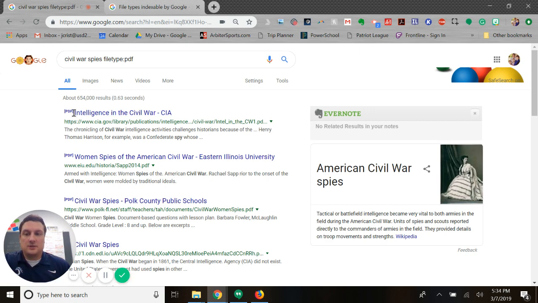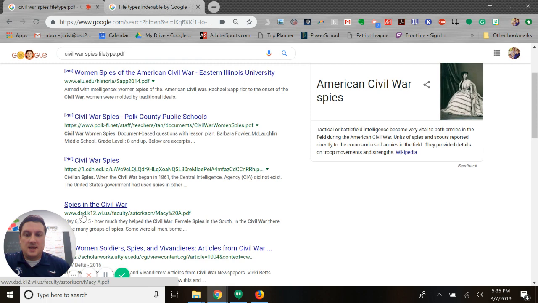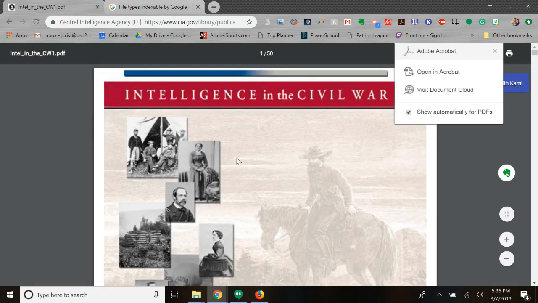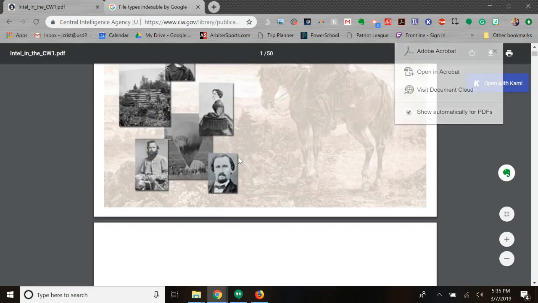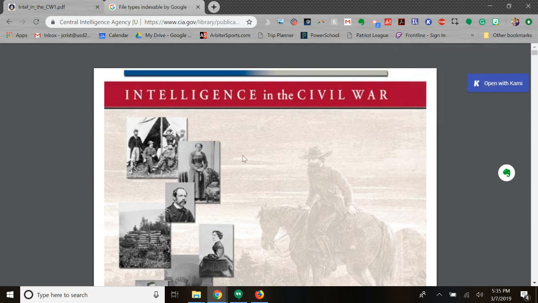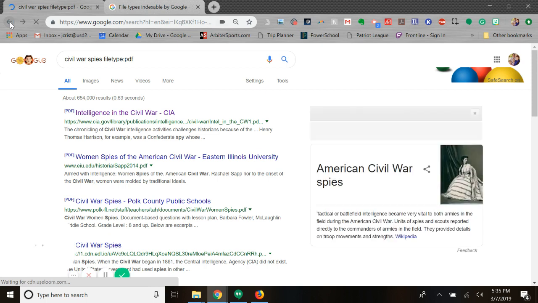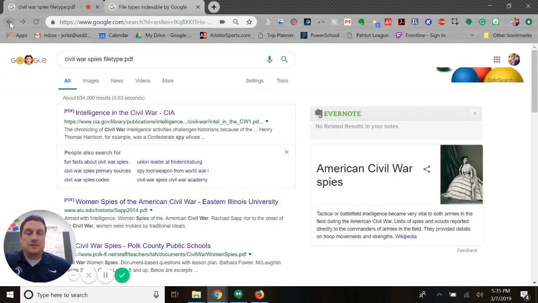Notice now when I return my search, every search result is a PDF. Even here, it doesn't have that PDF symbol, but it's got PDF at the end. So I'll show you, we can open this up, and it's going to open up as a PDF. And then you can save that, or print it, whatever way you'd like to use the PDF. So it's a really nice feature.